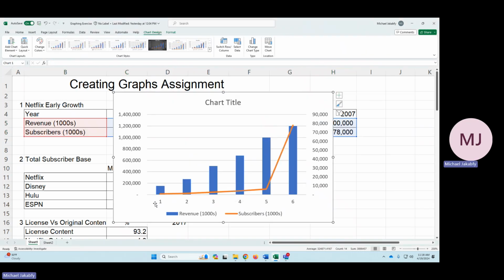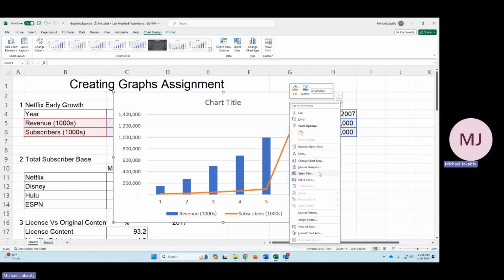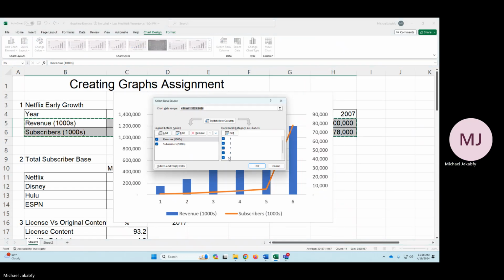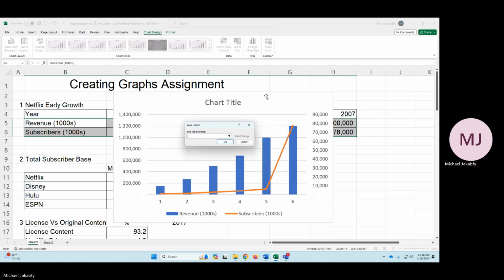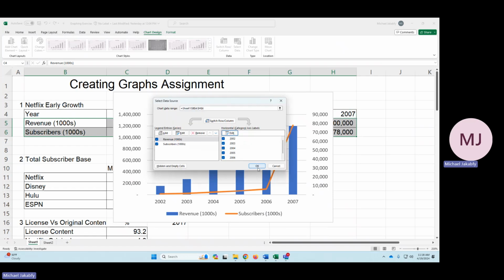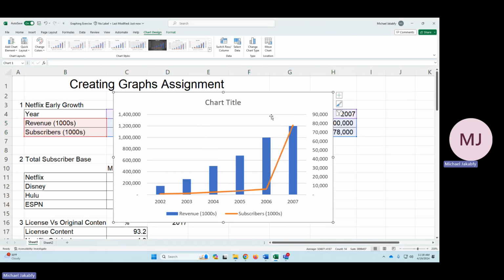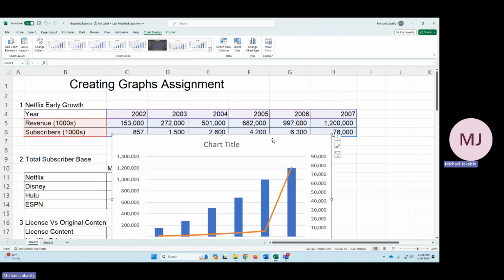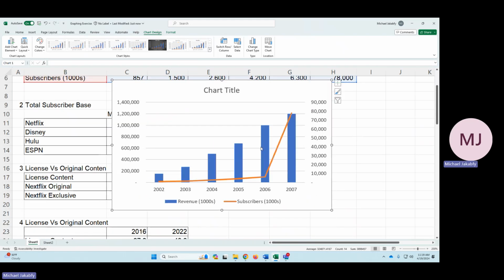The next thing I'm going to do is add the years at the bottom. If I right click and go to Select Data, notice how there's nothing here. I'm going to click on Edit. You can't see it, but I'm selecting the years and clicking OK. And notice how you have the years down there. So I'll just undo that and redo that again.